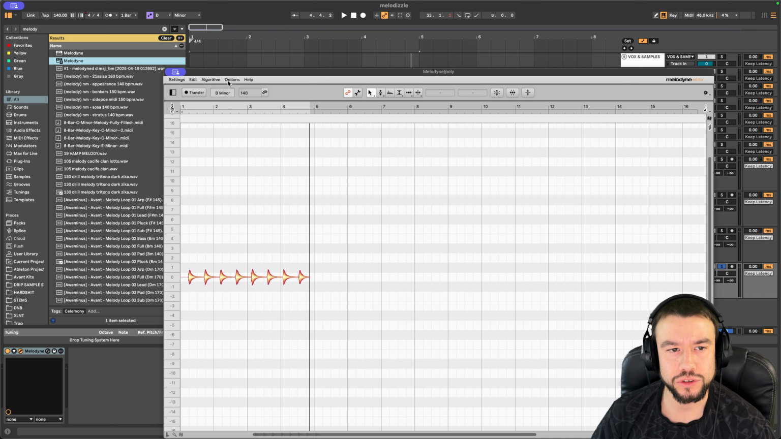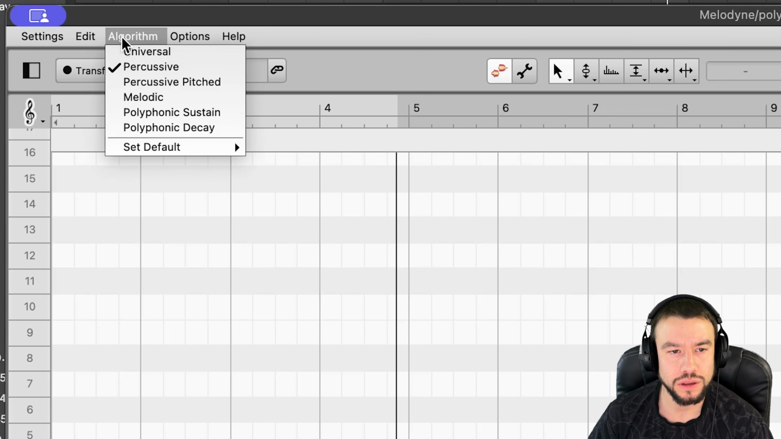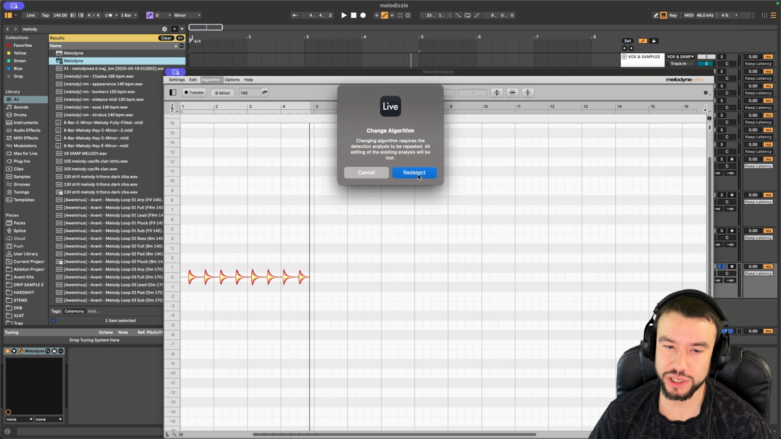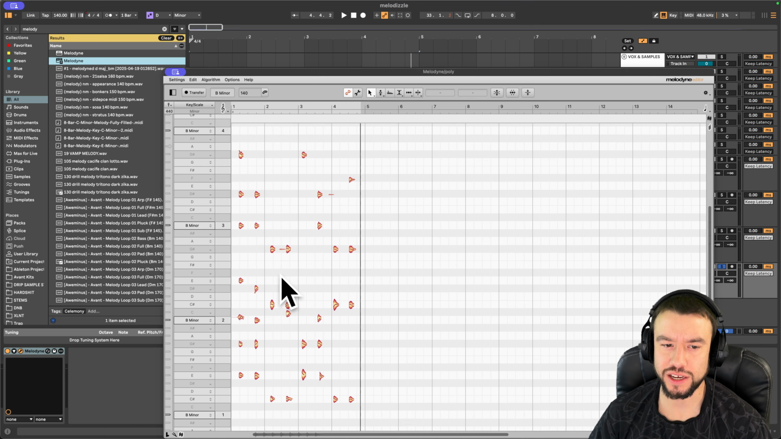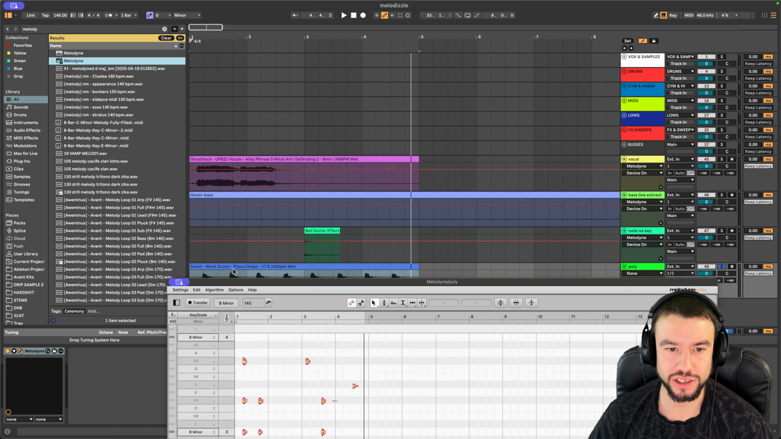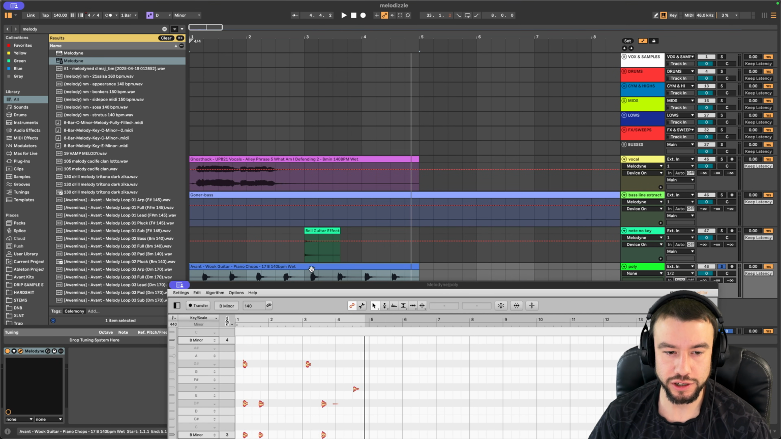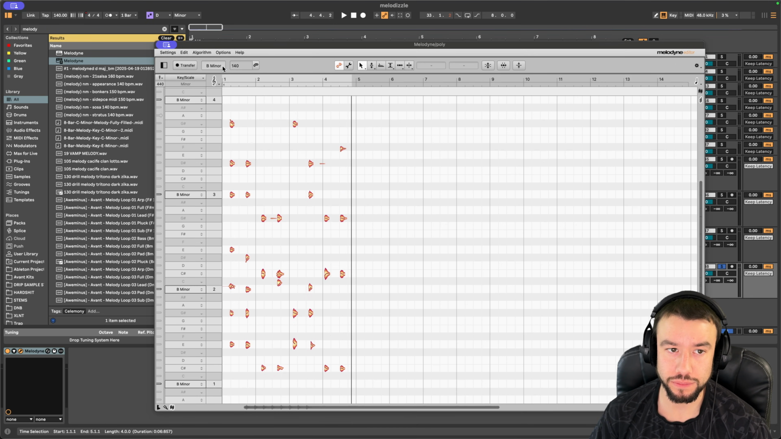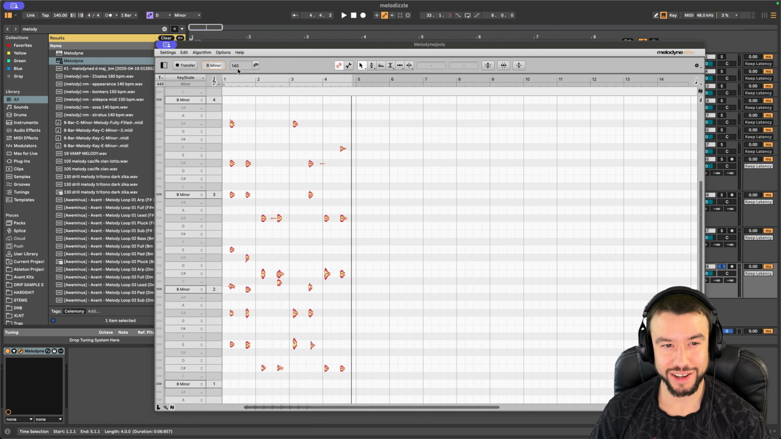There's different algorithms. So if I go up here to algorithm, I can change it to poly sustain or poly decay, either one. It'll redetect the pitch and fix that for us. We know that the guitar's in B. It says right here, B, not B minor, but B major. Melodyne thinks it's in B minor, you see here.